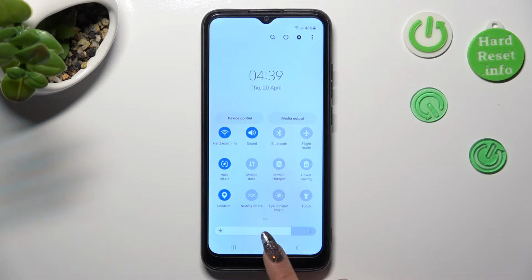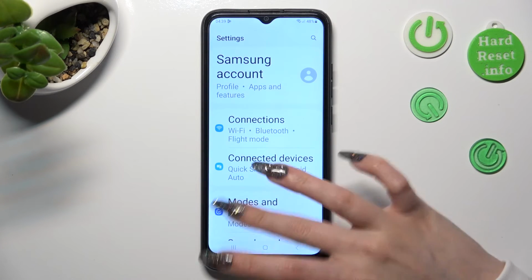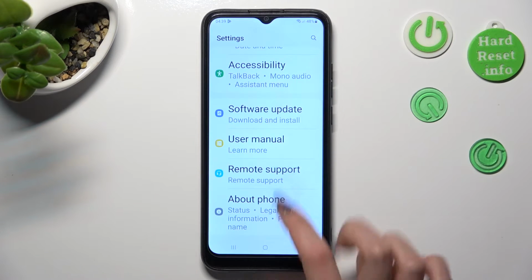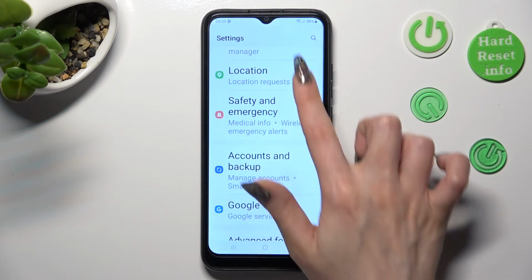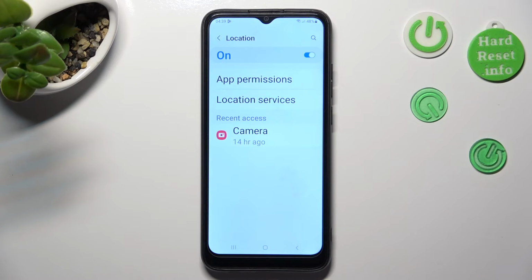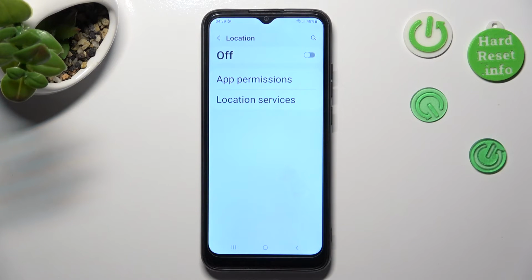If you want to, you can always go into Settings, scroll all the way down and tap on Location section. Then tap on this switcher at the top to disable or enable it.